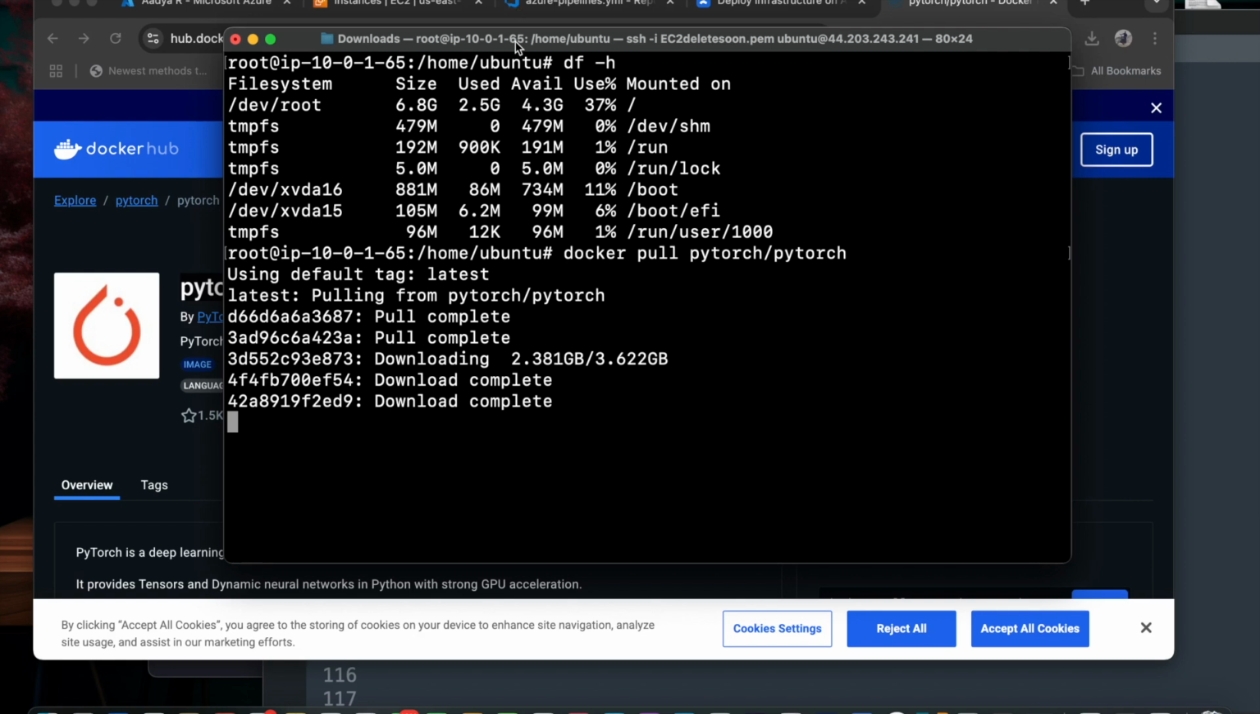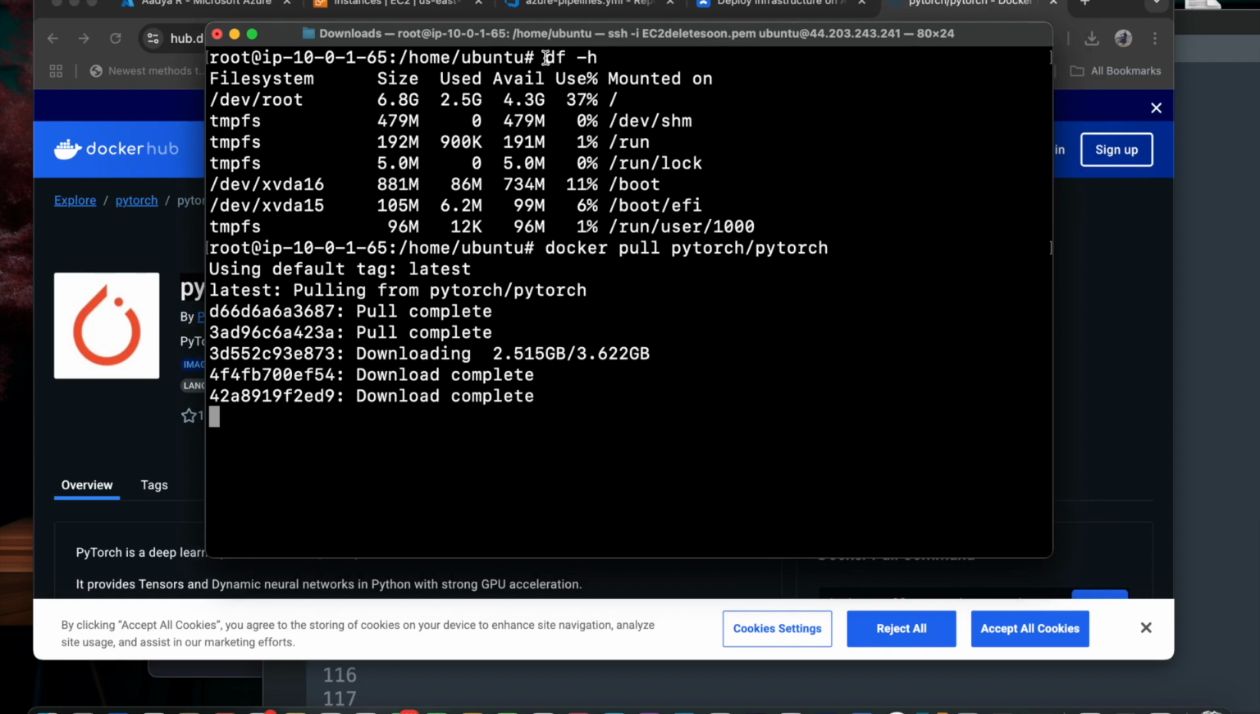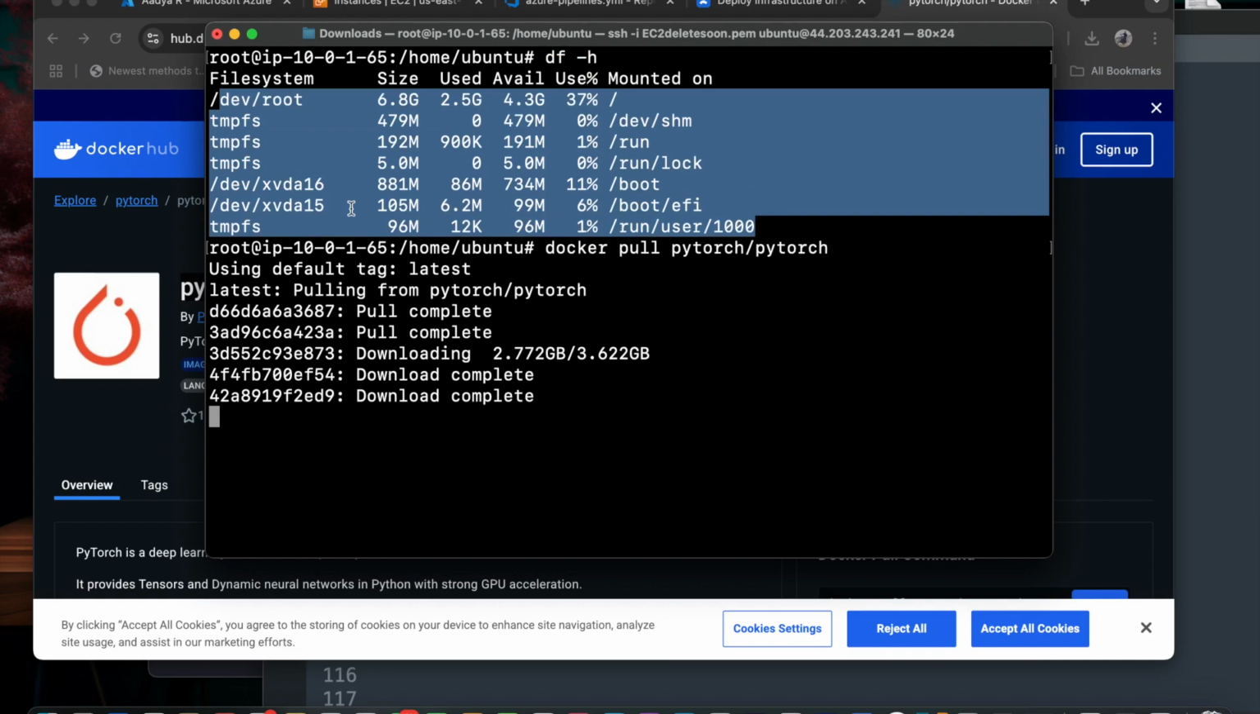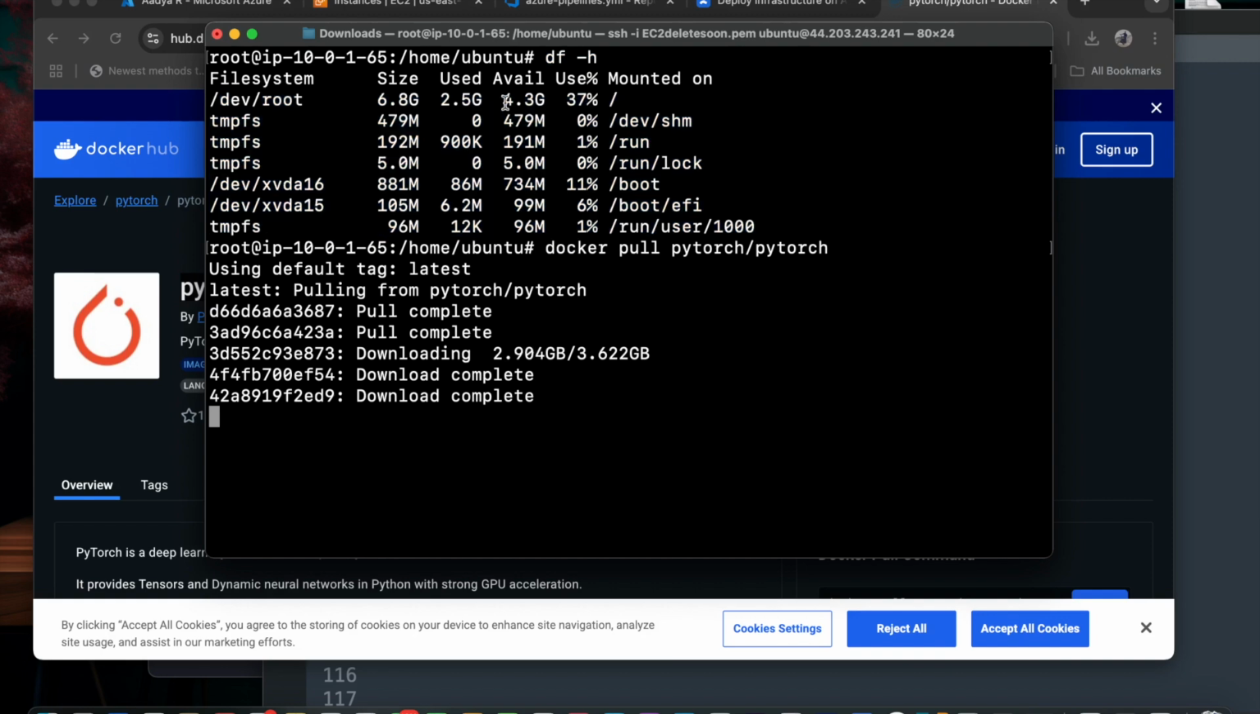So I'm going to show that. If you run this command, you can see the output like this. So here you can see, maybe I'll show you if you run lsblk as well. Let me finish this one.